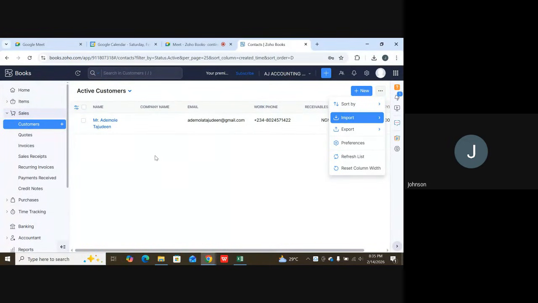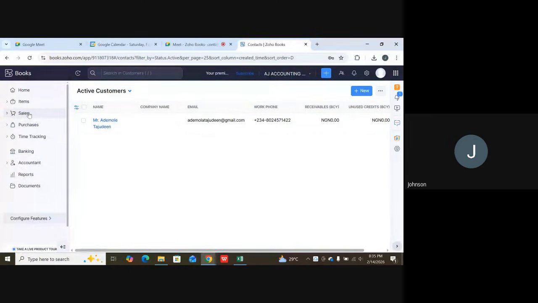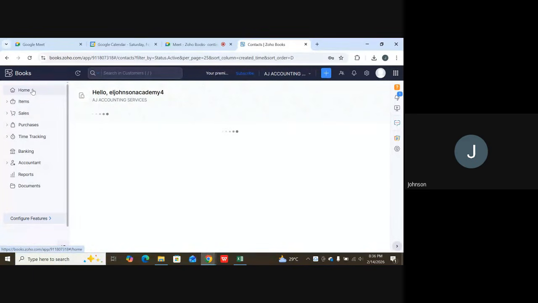Then the next thing is that we now have 1 customer, right? With this 1 customer, we can go on to create an invoice for this customer. At the same time, we can also create a vendor. The same way you create your customers is the same way you can create your vendor. But let's leave that first. Let's go and work on the sales. But before we do that, let's check if there are some settings that we can easily do from our home screen. So we're back to the home screen.